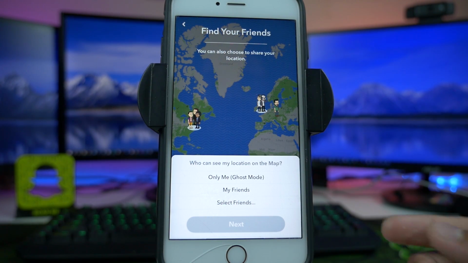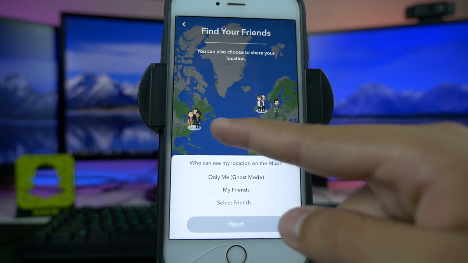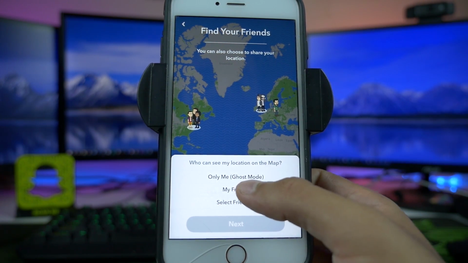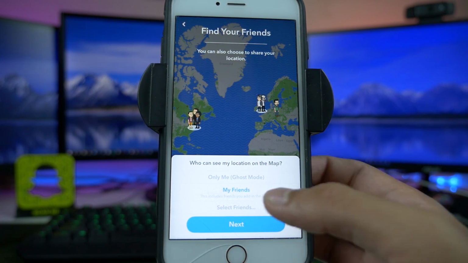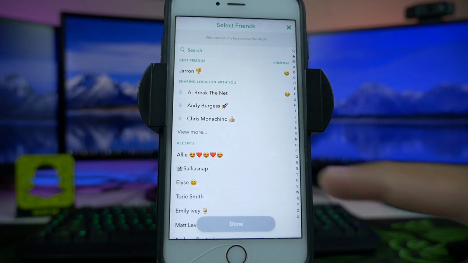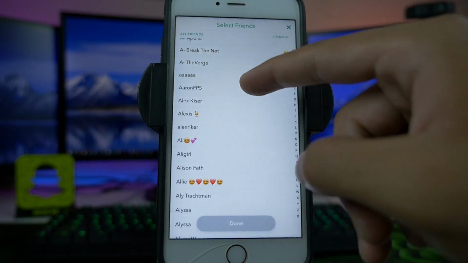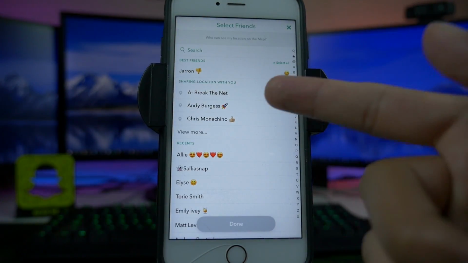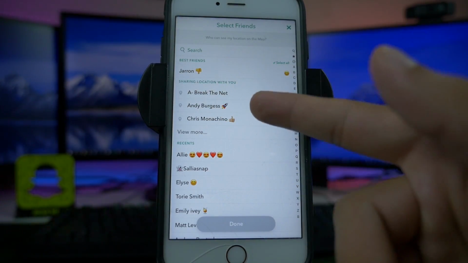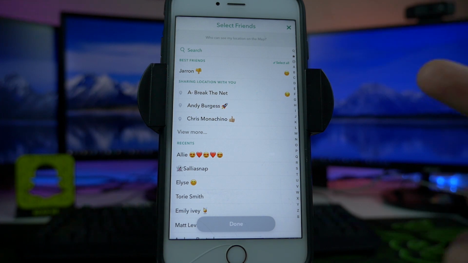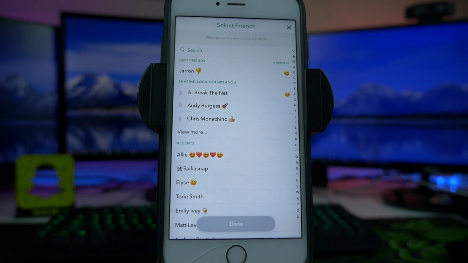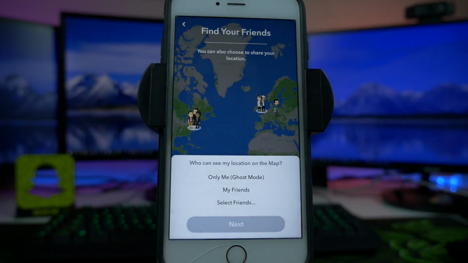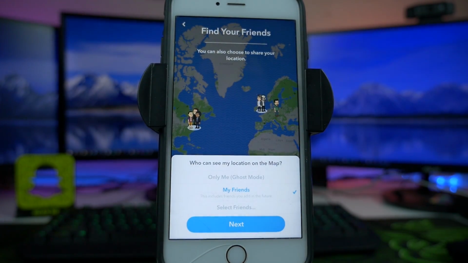So we have a couple different options here. We can choose only me, which is ghost mode, which is not gonna show me up on the map at all, though I already see I'm right there. We can click my friends, which is only going to let the people that I have added see my location, or we can do select friends and go through and pick who we want to see our location. We can also see who's sharing their location with me. So Break the Net, that's my other Snapchat account, Andy Burgess and Chris Monachino are currently sharing their location with me, but for the sake of this video, we're just going to click my friends.